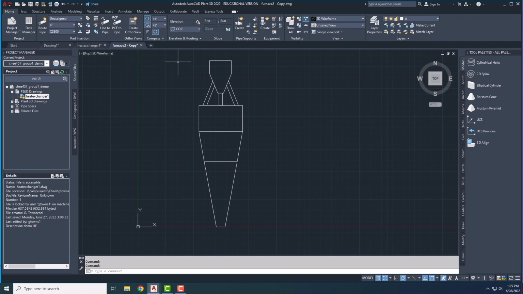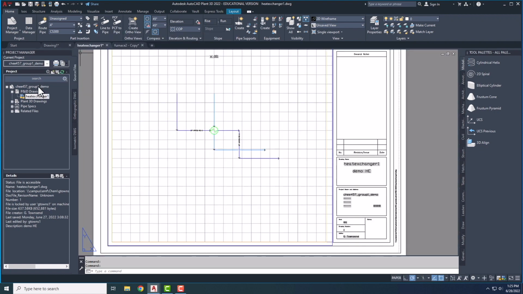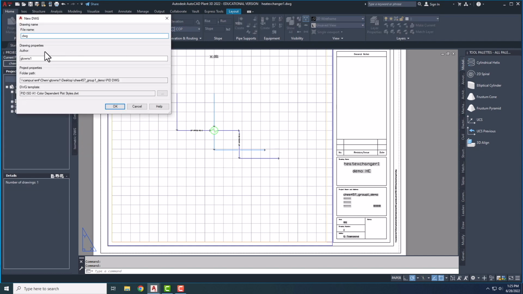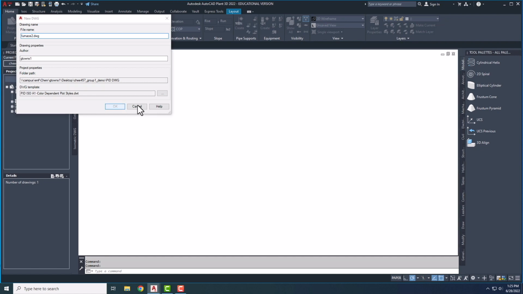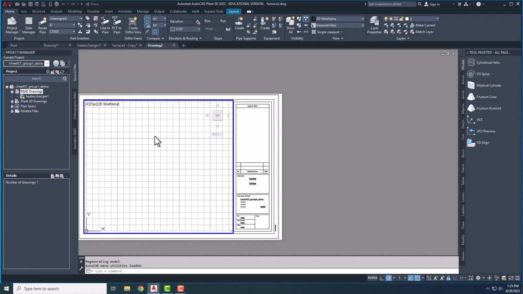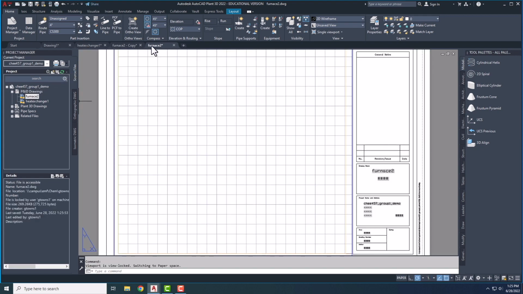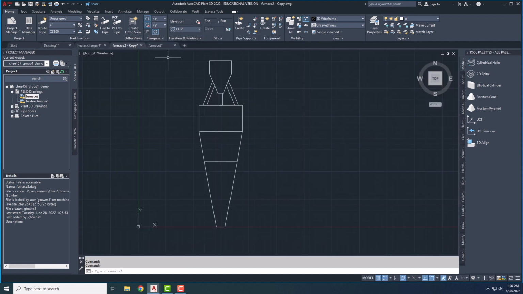So I want to put this into the P&ID. First, let's create the new P&ID that it's going to go in. We can call it furnace, we'll call it furnace 2, whatever you want, really. I'm not going to bother changing the properties or anything. You've already seen that. But here's my new P&ID. Let's go back to my drawing. I did name them the same thing by accident.